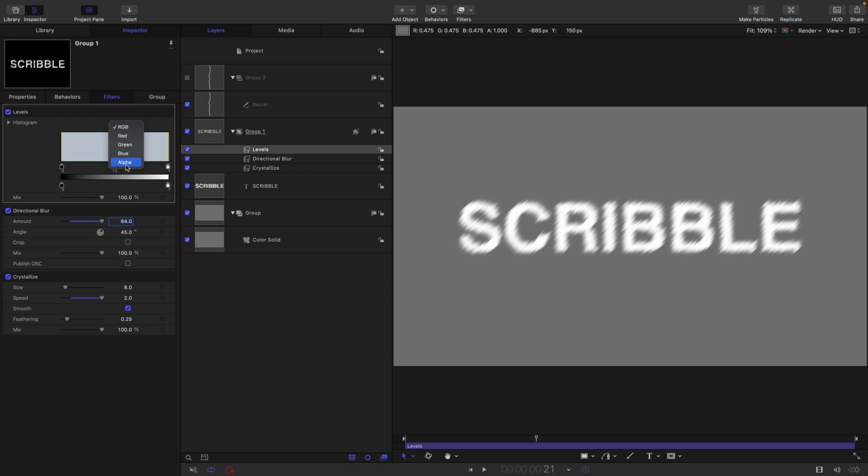So let's come to the levels and select alpha, and then let's bring these two closer together, like this, until we've sharpened up the outline like that. We don't want any sort of softness in it at all, really, I think. And you'll see the difference that the directional blur makes if I turn that off. You can see the crystallize is going in all sorts of different directions, but this is giving us more of an angled direction like that.